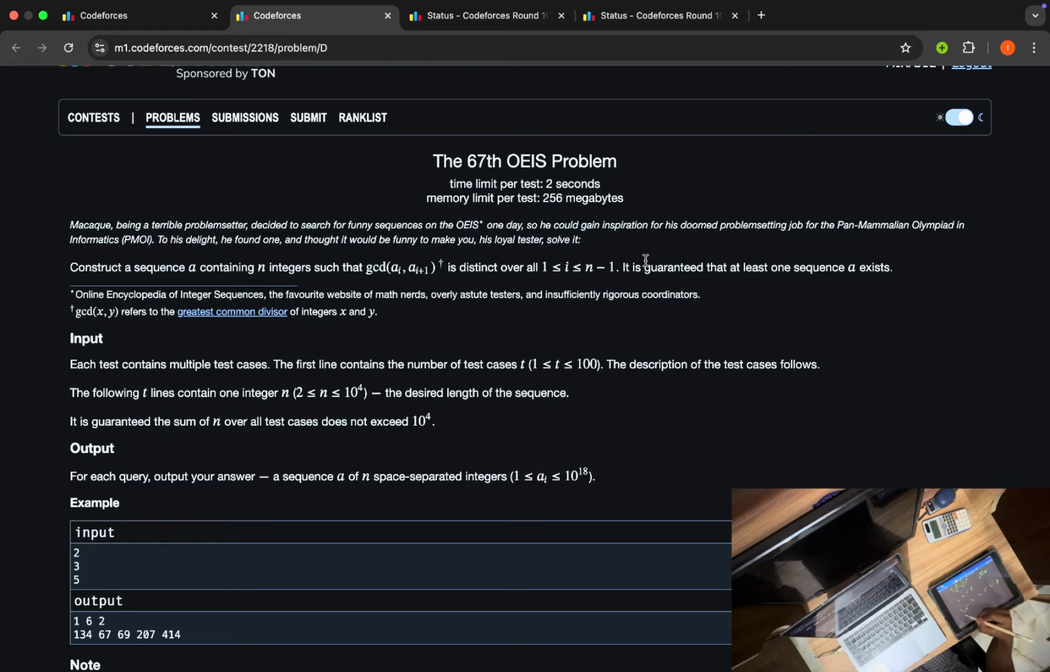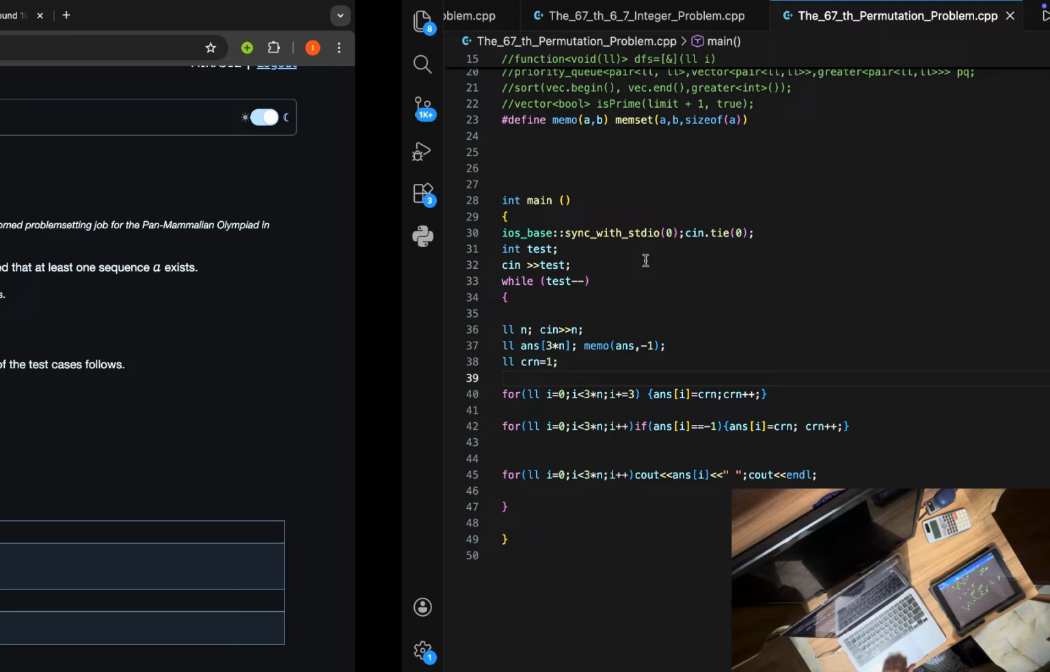If I want GCD 1, it has to be 1 and 2 or something. GCD 3. GCD 2, it has to be a multiple of 2 and a multiple of 3 both. And GCD 4, it has to be a multiple of 4 and 5. Yeah, it should be something like that, up to 10 to the 4. So yeah, it should work.